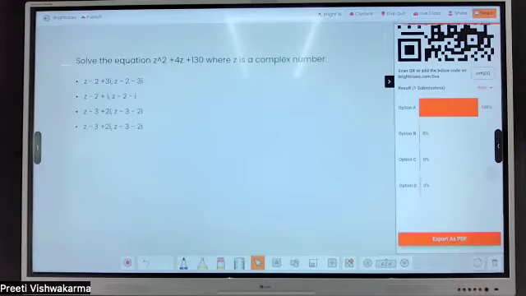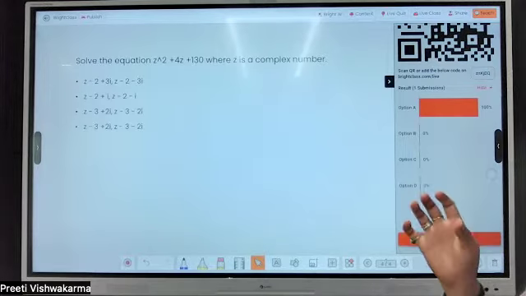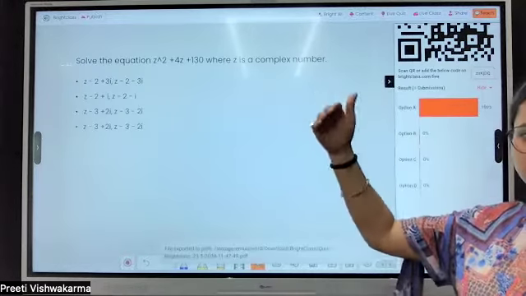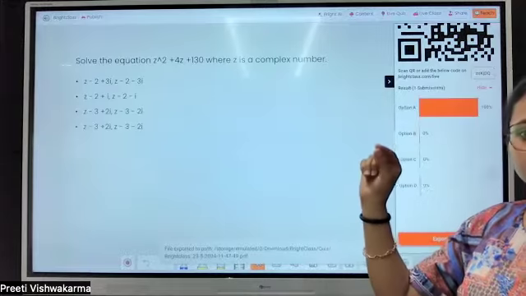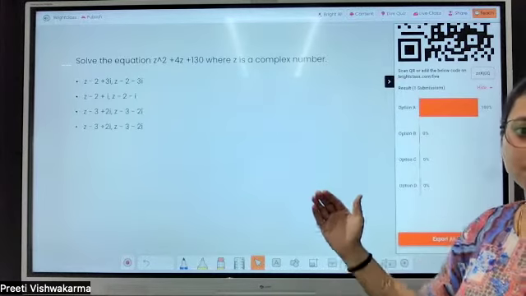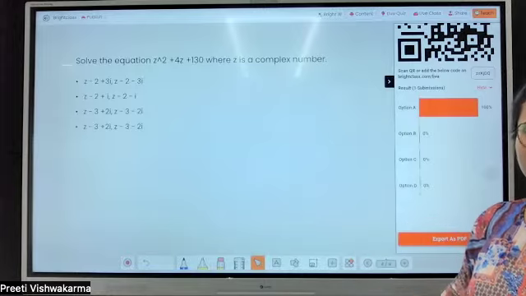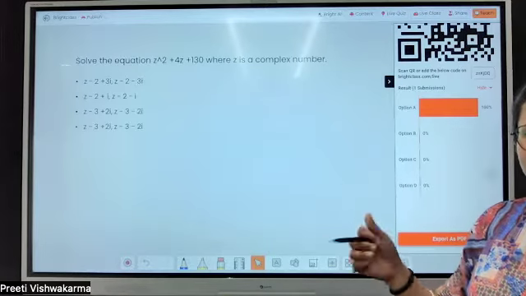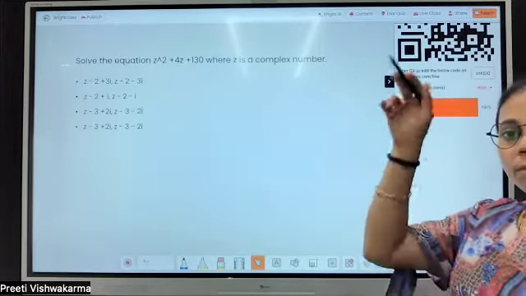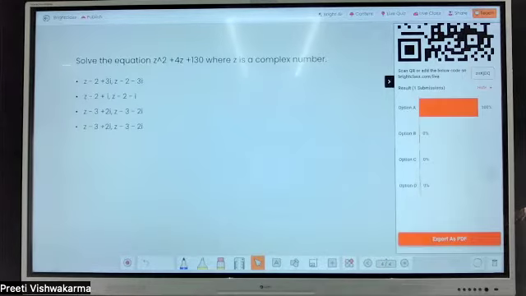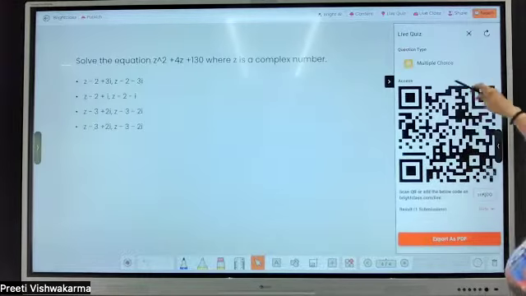When you click on export as a PDF, it will download the whole data. The data will be visible in the form of the question and options first, then the student name, their contact detail, and the answer they have chosen. Okay. Which is right, which is wrong. It will evaluate that also and give you a proper report of it.